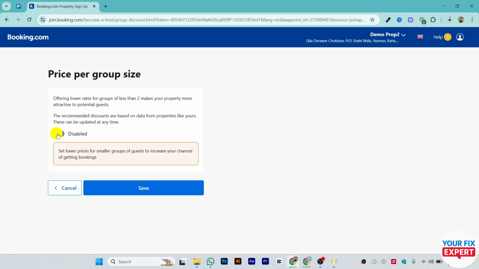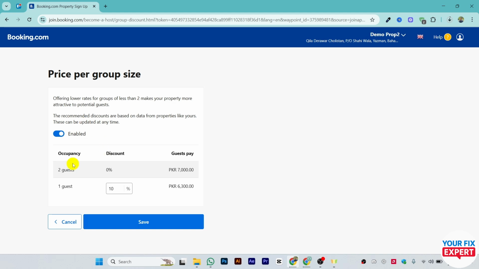Now as you can see, this option is disabled, so just click on enabled. Now as you can see, one guest is basically a 10% discount. If you are two guests, you can just increase the discount as well. Let's say I've set it to 8% discount, one guest for this amount, and two guests for this amount. So you can save the amount.